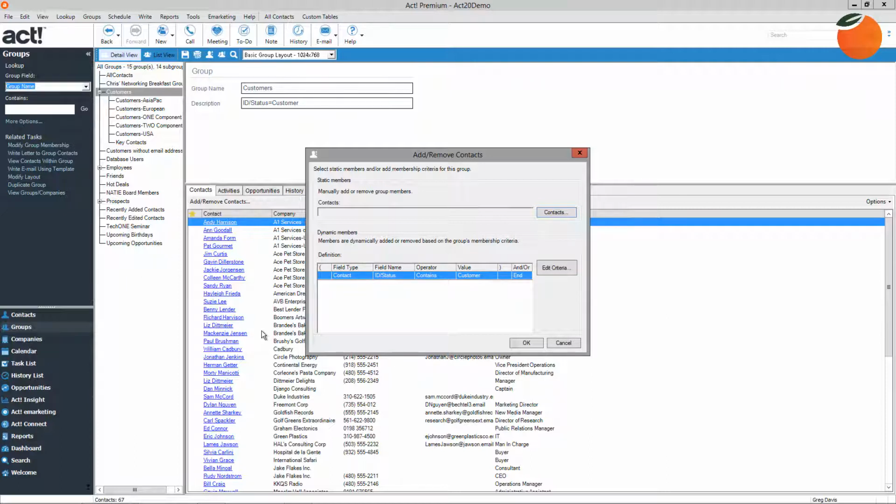And that's automatic. This is a sticky rule, so this is always here. So now, from now on, anytime I go to a customer record and mark them as a customer on this field, they will automatically show up in this group. Alternatively, if I remove this data from this field, that person will automatically be removed from this group. And I can show you that real quick.